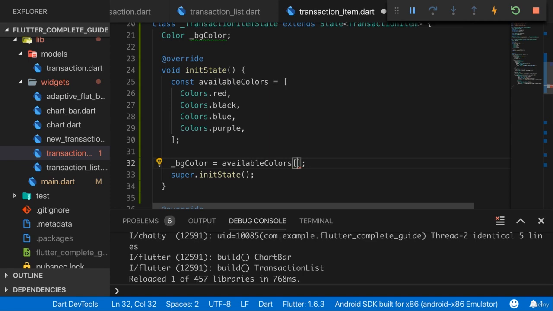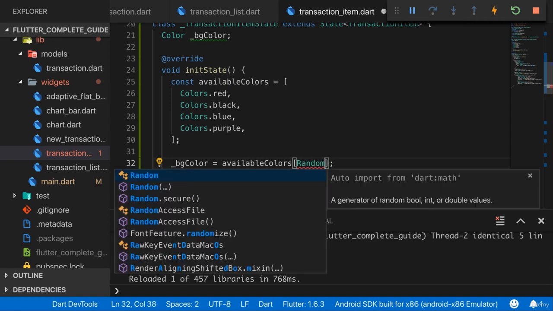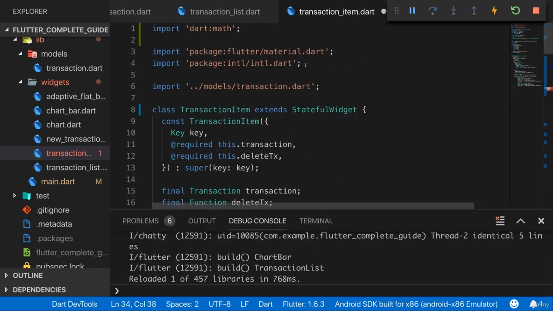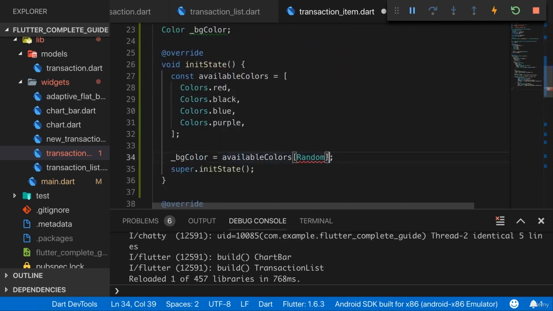For that, we can use a package provided by Dart. We can just add Random here, and then add an import at the top, not Flutter, Dart, excuse me, the dart:math package. You add this at the very top because, as I mentioned earlier, the convention is to first have your Dart imports, then your third-party package imports, and then your custom file imports. So we add dart:math, and that gives us a Random class which we can instantiate.